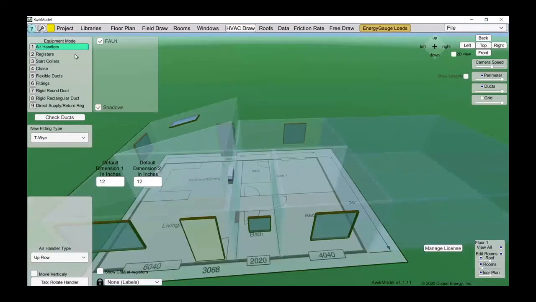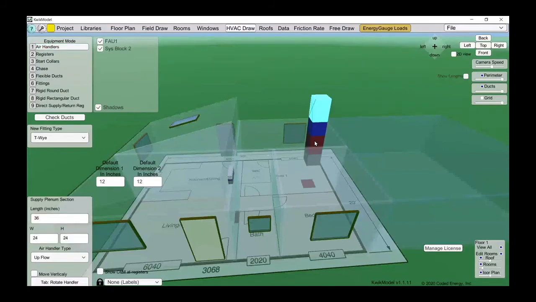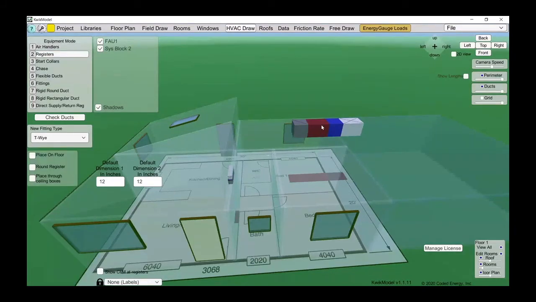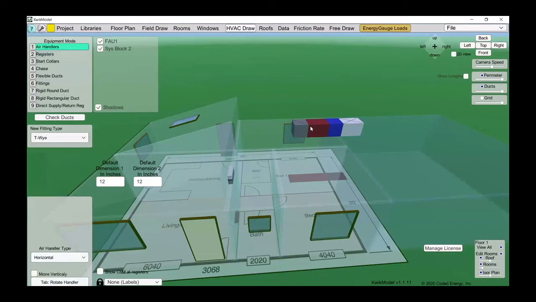But let me go ahead and place another air handler up here. And I think a package unit would probably look better as a horizontal unit. And then I'm just going to play with the dimensions a little bit. Let's make that length be 12. Oops. Here's my length.